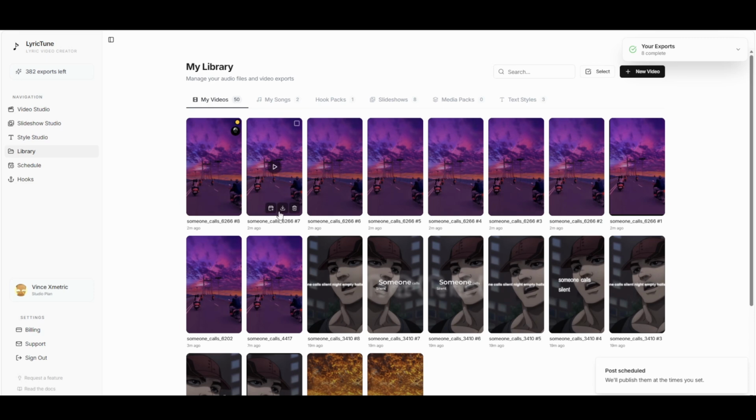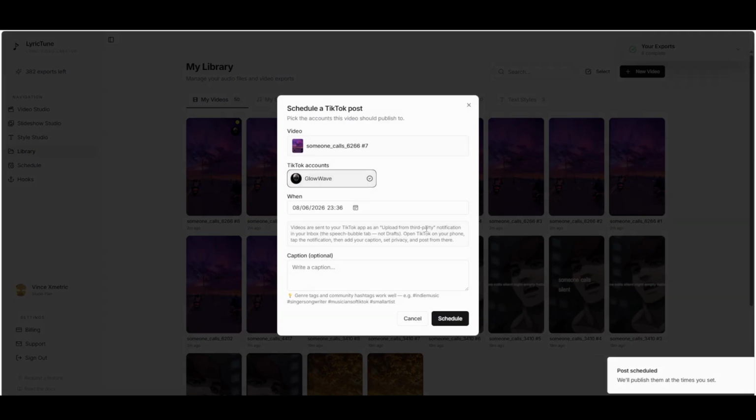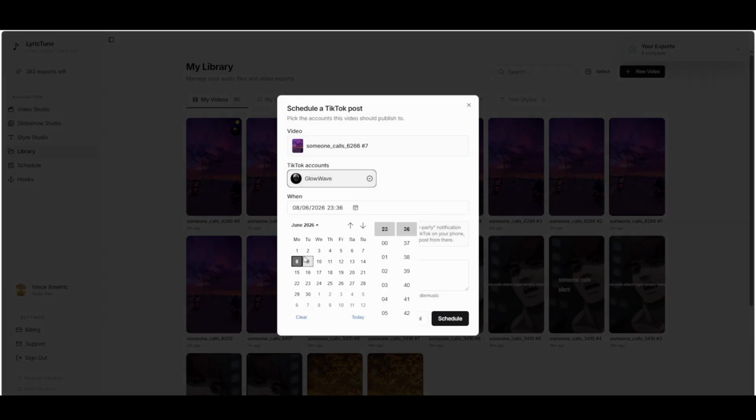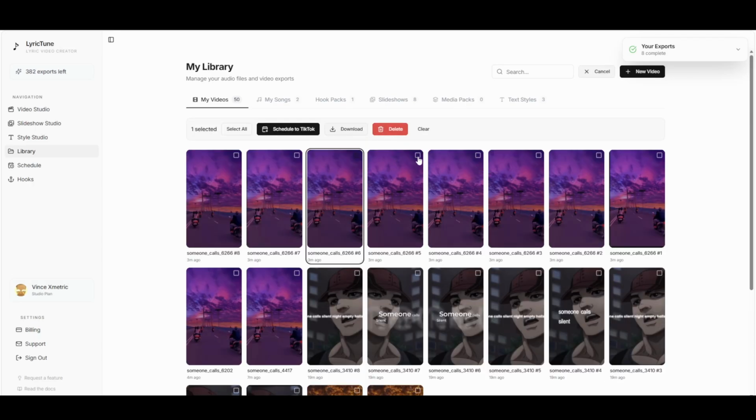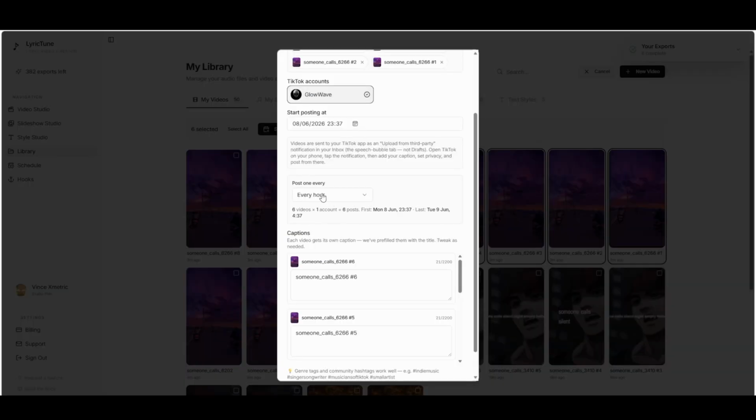So you can see that's scheduled, and we're going to now schedule this one here to be tomorrow at 10 o'clock. Okay, so this will be scheduled as well. And we're going to schedule all of them. You can just click on these little buttons here like this to multiple schedule. And you can select to post every hour. Let's say every 12 hours.